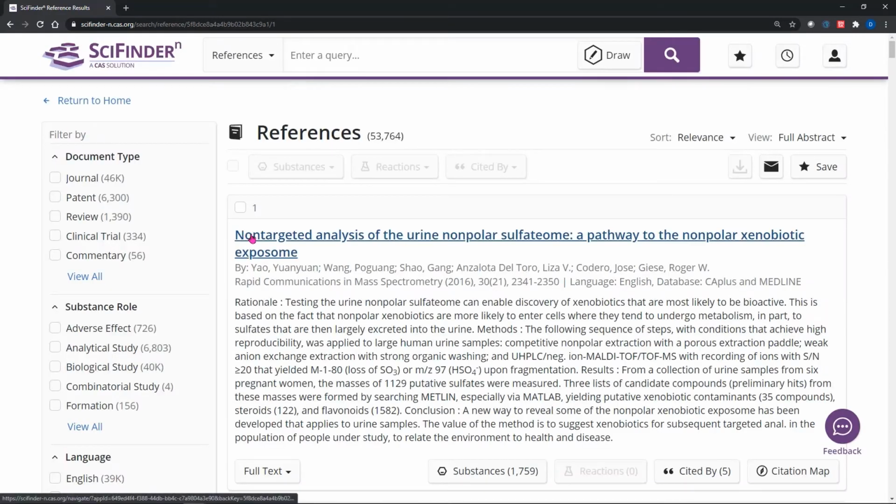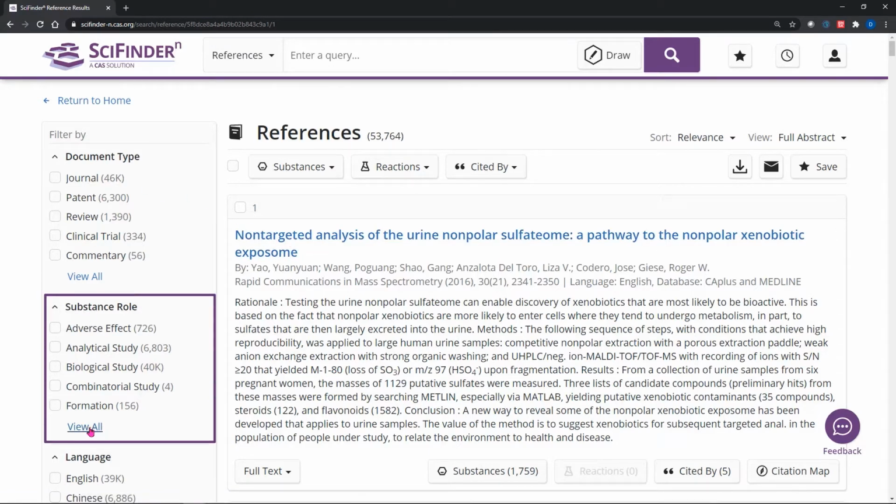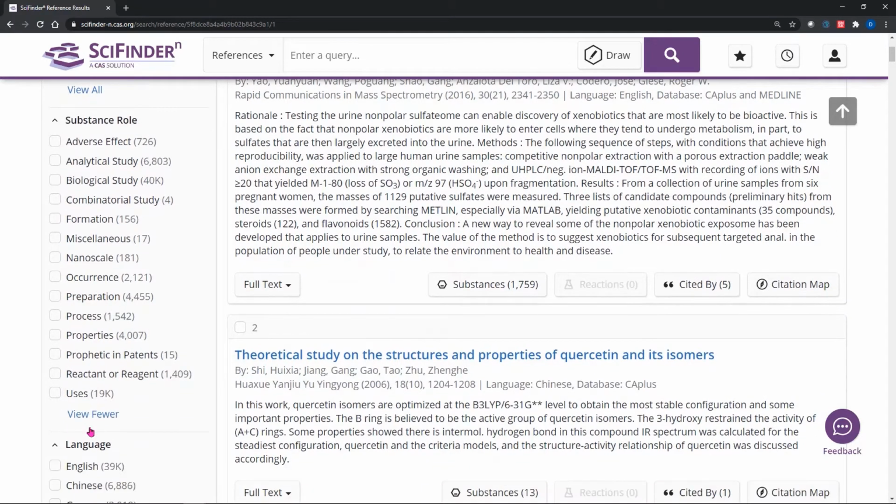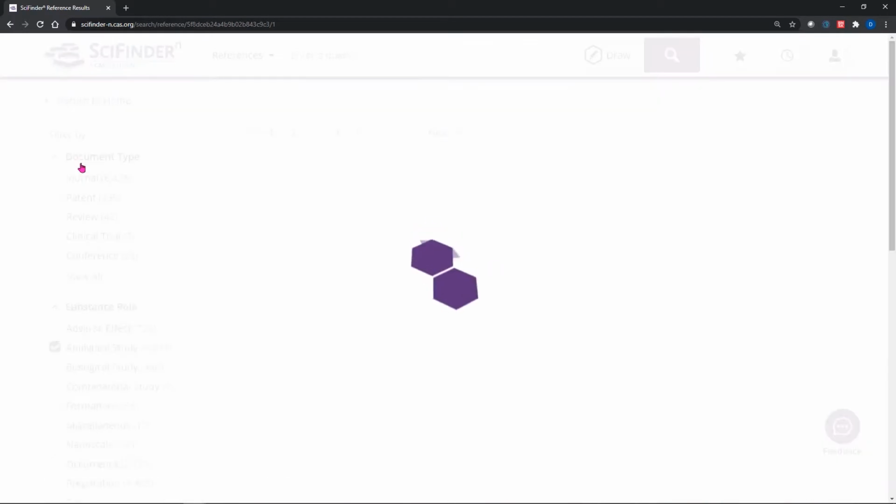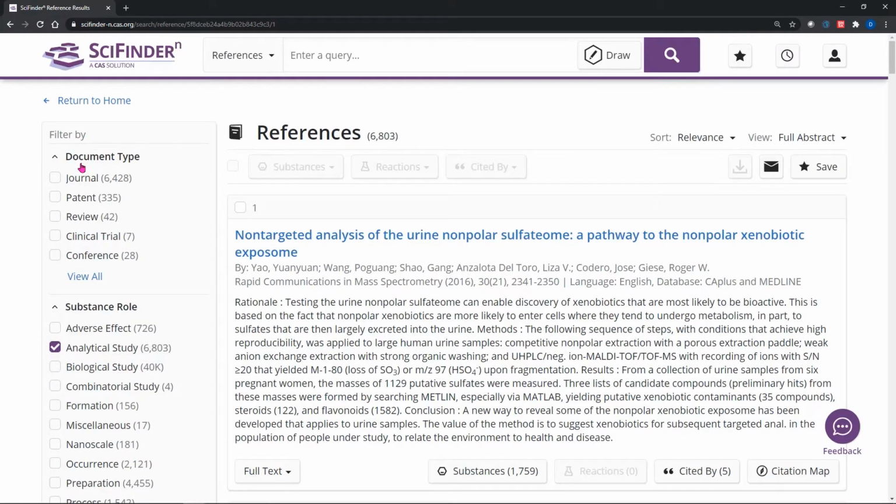We'll get to a set of bibliographic records that cite those compounds. This is a large set, and we're going to be able to filter this by certain features. I really want to focus in on the substance role. I'll do a view all here. We can see all of the substance roles that appear in this set and the numbers that correspond to each one of those. With respect to my unknown, I was looking for a way to separate that out from the other components. So I'm going to be looking into an analytical study, and this corresponds to the approximately 7,000 publications that deal with the substances that we originally searched for, but in an analytical role.